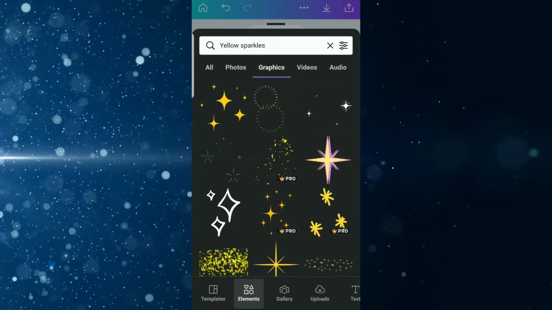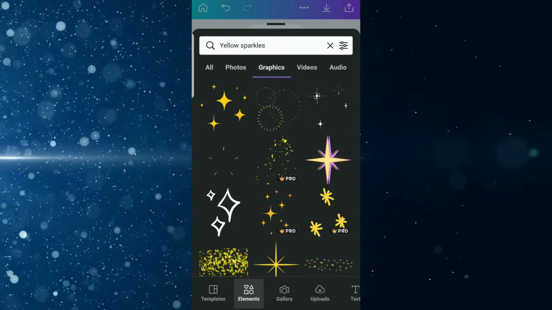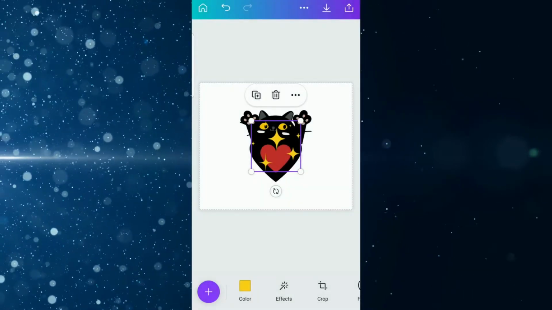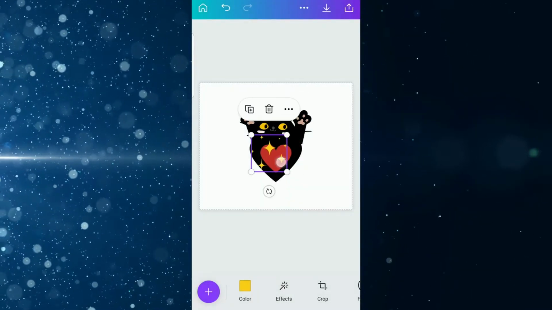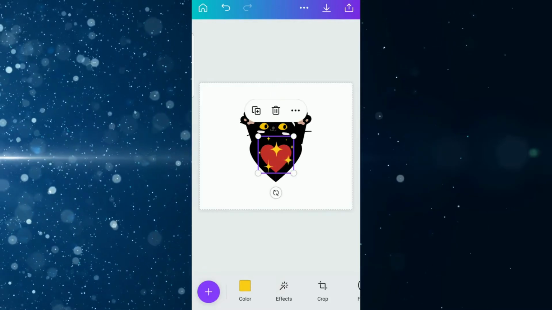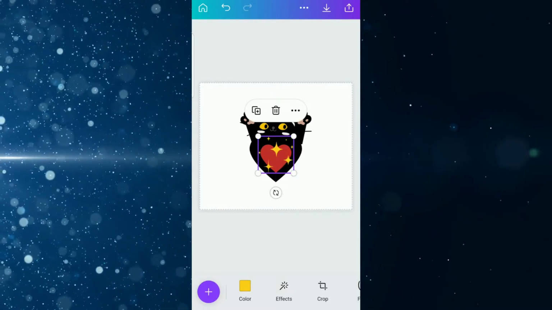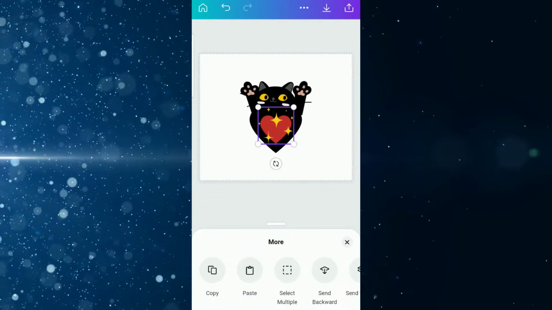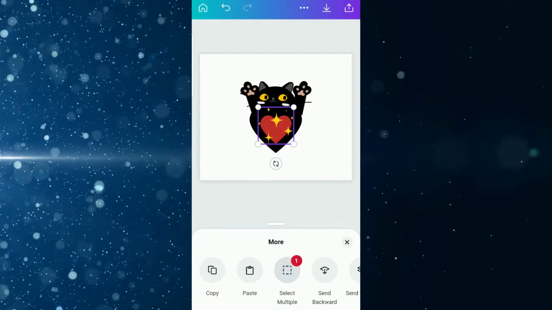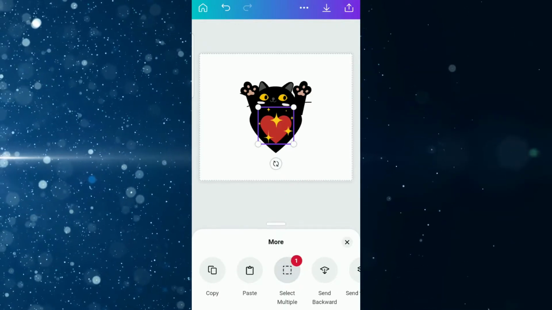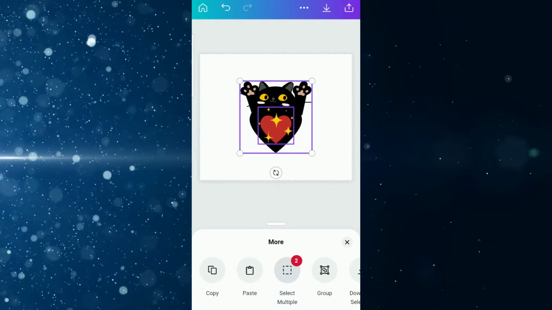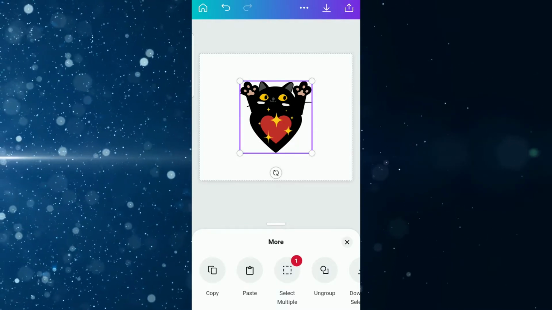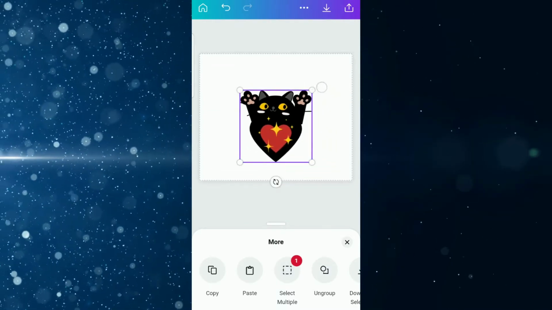So I'm going to keep it simple and just select the first set of yellow sparkles at the top there. Then I can bring it down and position it accordingly. And finally, hit the three dots, then say select multiple, and then tap anywhere on your composite design element, and then you say group. And that's it. You now have one design element.